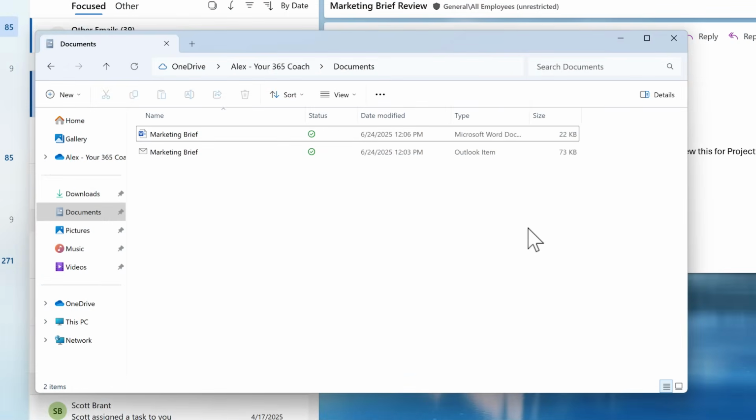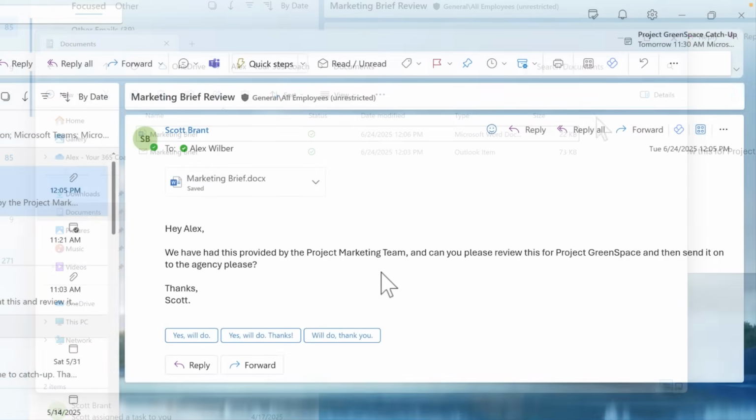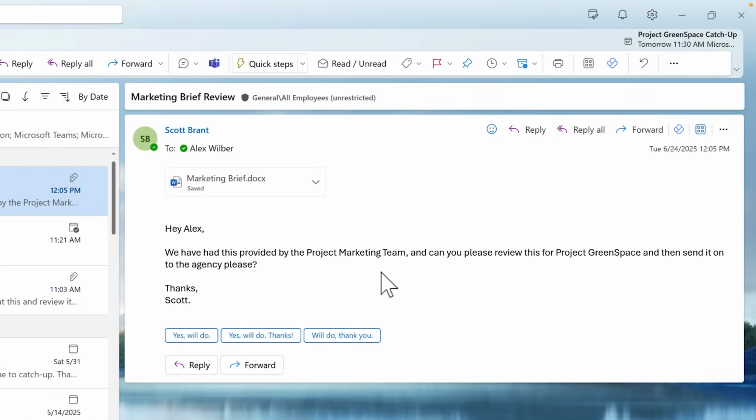And as we can see here, the marketing brief file has now been stored in my own Documents folder. So you can now save a document or a file from your Outlook into one of your own folders. But there's also been questions around attachments and emails that goes beyond saving it to your computer.